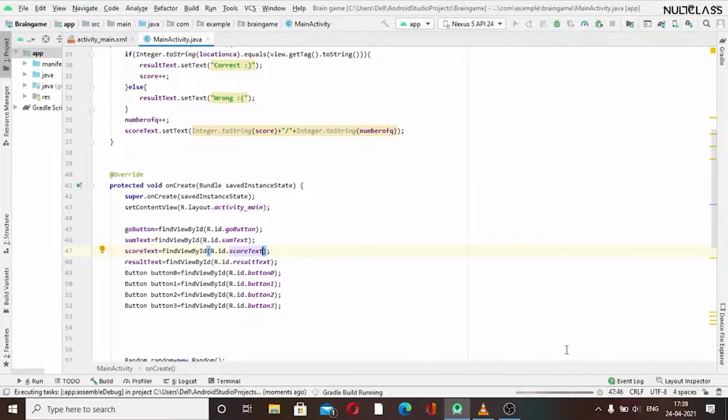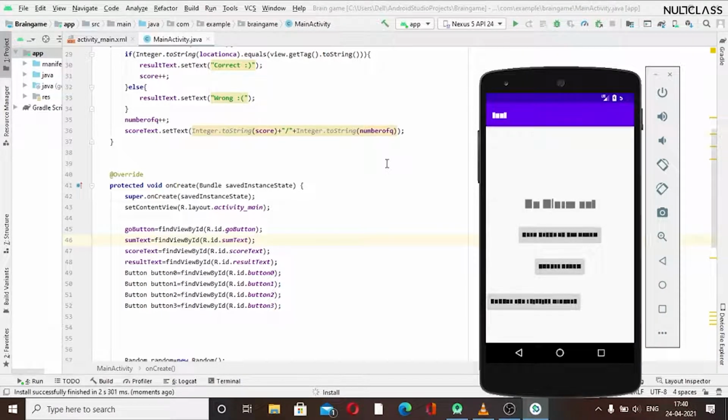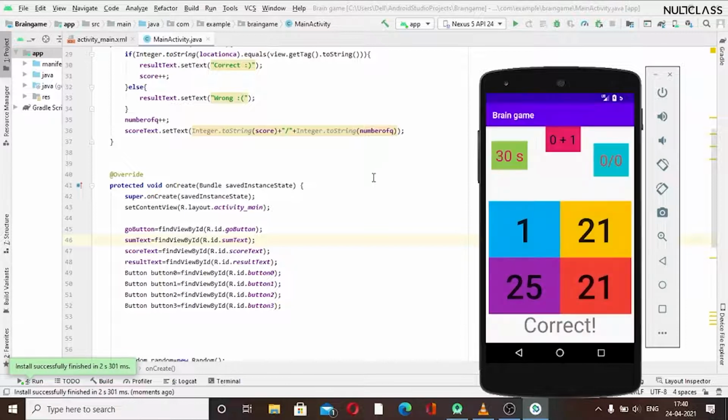Now let's just give it a run. I think this should work now. Here is our emulator. So now we can see 0 plus 1, we will select 1. Now it is showing correct and the score is getting updated. We haven't updated our questions yet, but let us check what happens if I select wrong answers. If I select the other answers, the questions are increasing, but the score remains the same as I have only entered one correct answer, and this is also showing wrong.